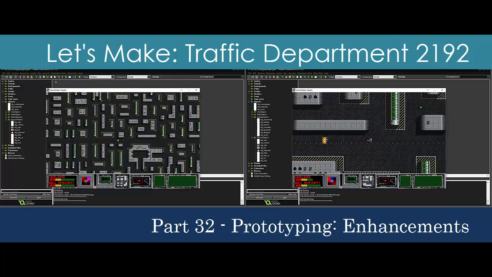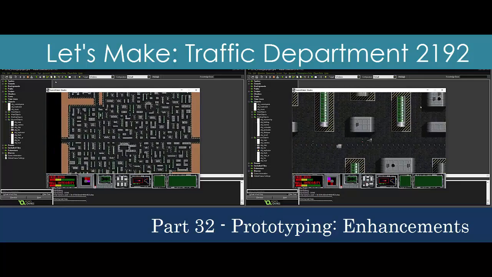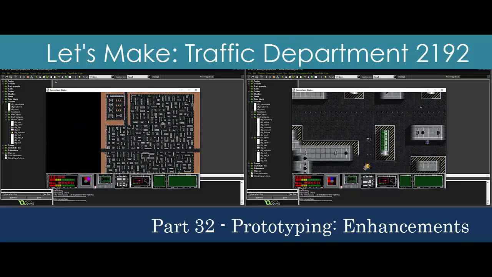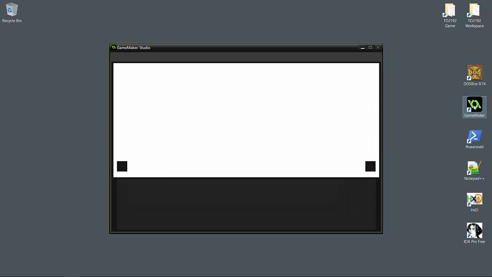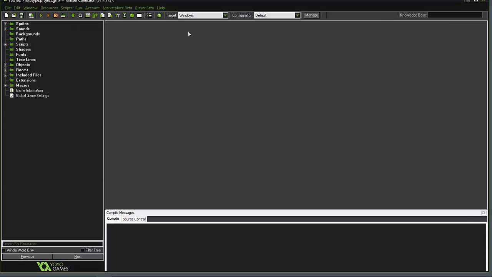These enhancements are the final step in prototyping before we have to decide to either continue with GameMaker and fill in the content, or break away and design a custom engine to support our feature set. Let's go into GameMaker and look at the keyboard object.